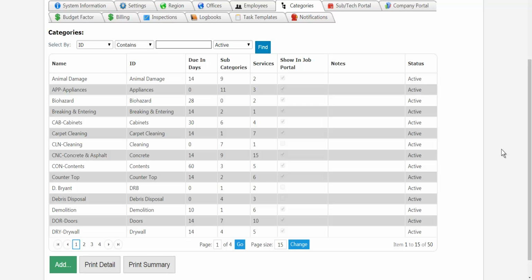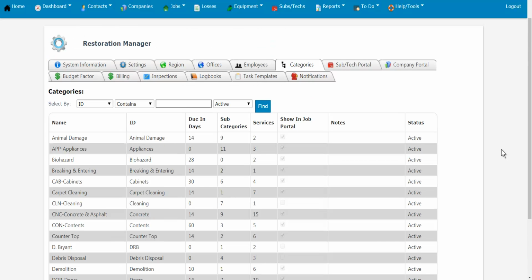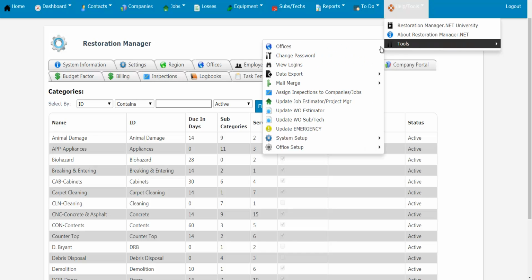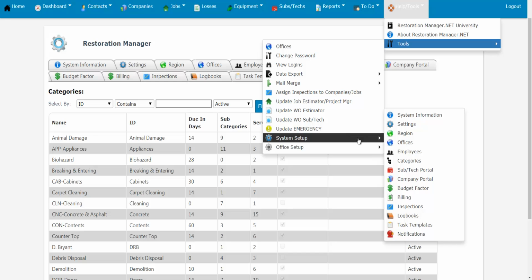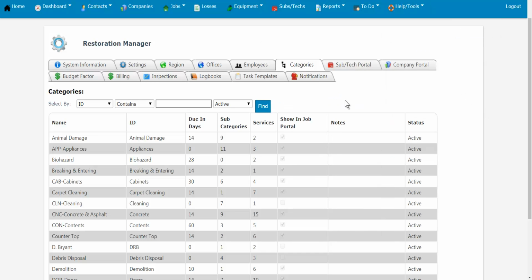Hi everyone, this is an administrative video, and in this video we're going to learn how to add categories to RM. As you can see, I've already brought myself into categories by going to the toolbar, picking up tools once again, and then coming down to System Setup and choosing Categories. Once I chose categories, it brought me directly into this screen.